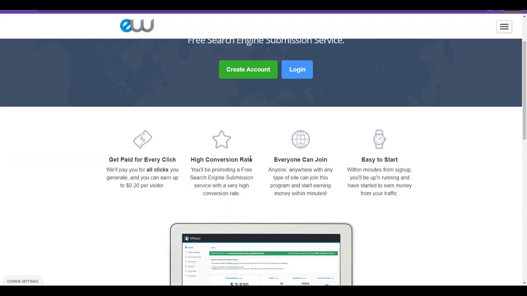High conversion rate. You will be promoting a free search engine submission service with a very high conversion rate. Everyone can join, you see. It's not limited to a particular region or country or continent. This one is open worldwide. You're in Nigeria, you're in Bangladesh, you are in India, you are in Pakistan, any part of the world, you are eligible to sign up for this affiliate, guys.